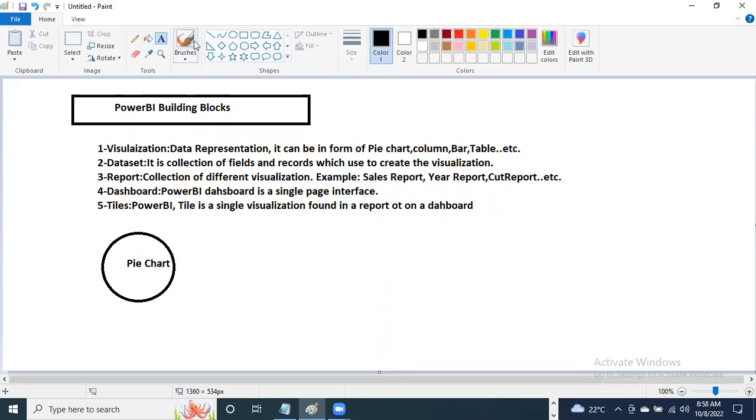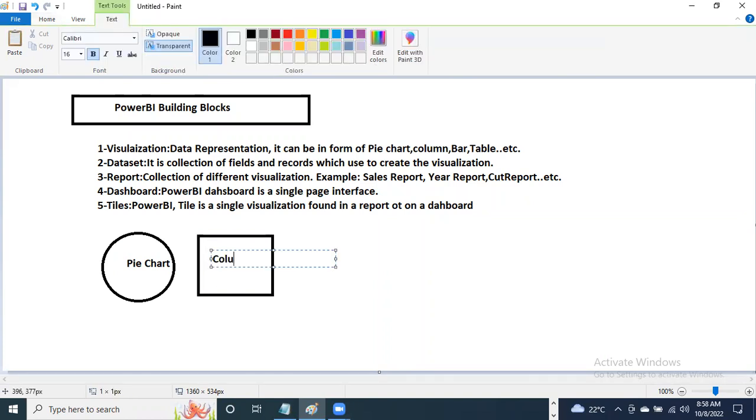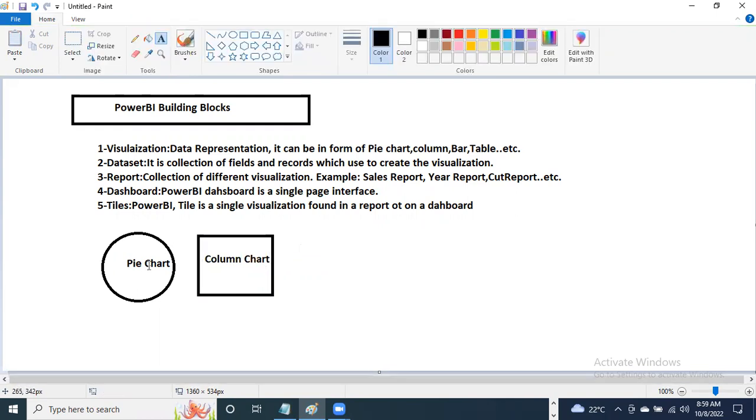Now suppose the second visualization you have created is a column chart. So these are known as tiles. One tile you have used is the pie chart, and the second tile you have used is this column chart. These are known as individual tiles. So these are known as the Power BI building blocks concept.